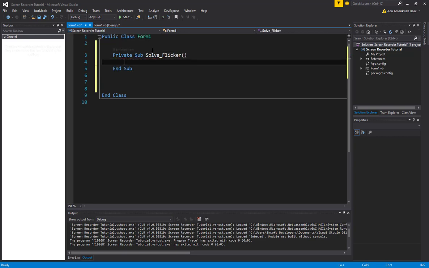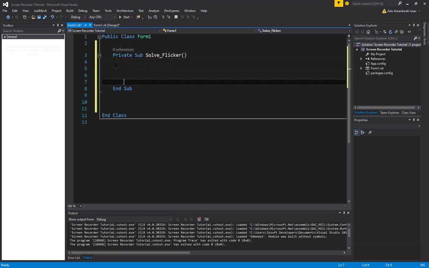And that is going to solve the flickering issue for us. It is very important for you to get this flickering done, else you will be facing a lot of challenges with this. So let's solve the flicker now.